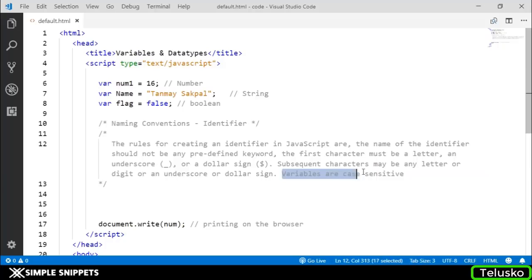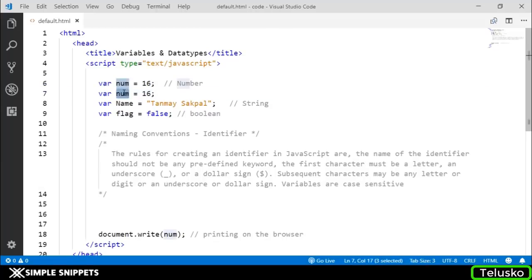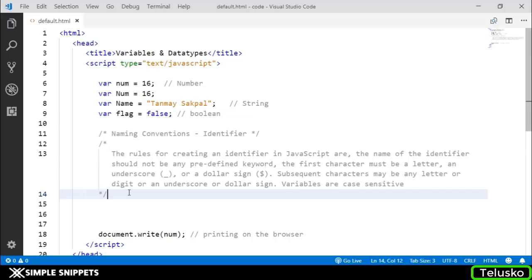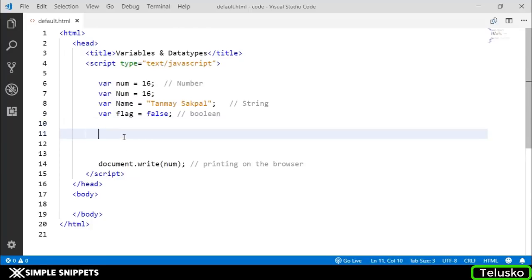And lastly, variables are case sensitive. So var num, and if I create one more variable and say Num where N is capital, then this is different and this is different. So this is what case sensitive means. There are 2 different variables because N is capital. So these are the naming conventions and I hope they are clear in your mind. Probably you can write them or note them down if you're an absolute beginner, or you can just take a screenshot.